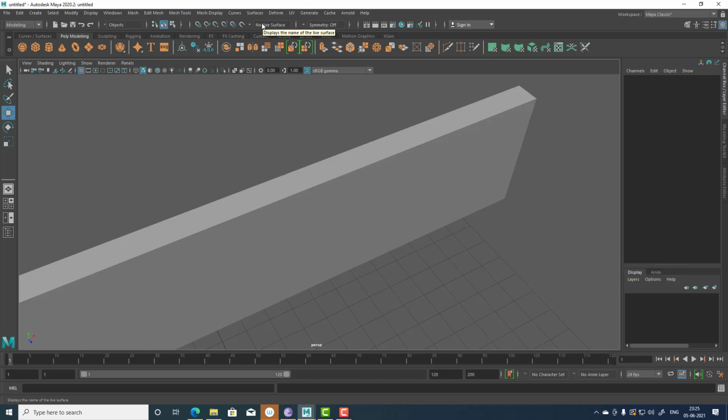Live surface will come in handy when we want to create the retopology. What it does is it selects any surface and makes it live. So you can start putting the polygons onto that surface, so that the geometry sticks to that surface and you can create a good topology. These things are going to be covered in the coming classes.